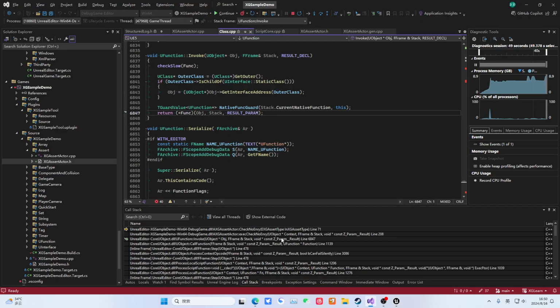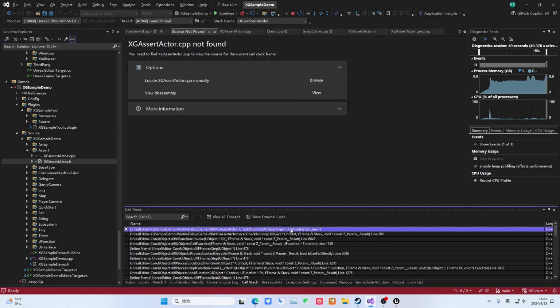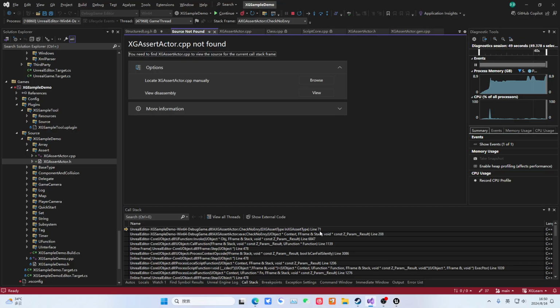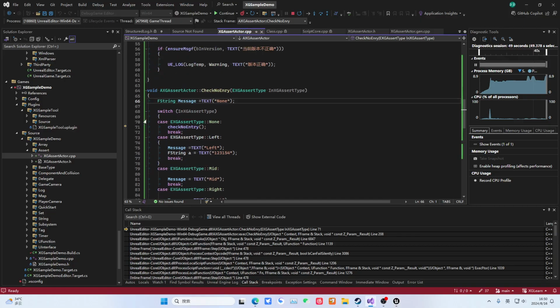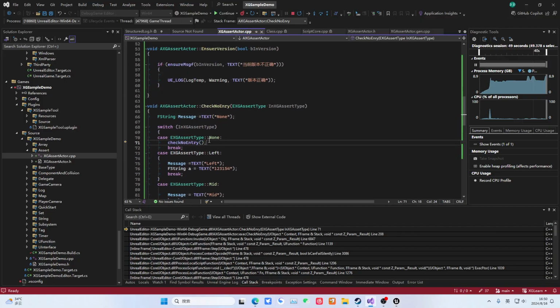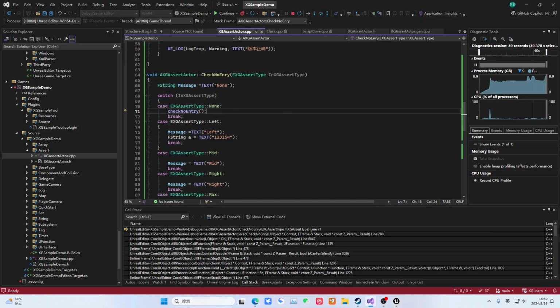Then take a look at our call stack. Get used to reading the call stack. This place seems... Anyway, it's line 71. Line 71 is right here. It crashed here because this place is not allowed to enter.